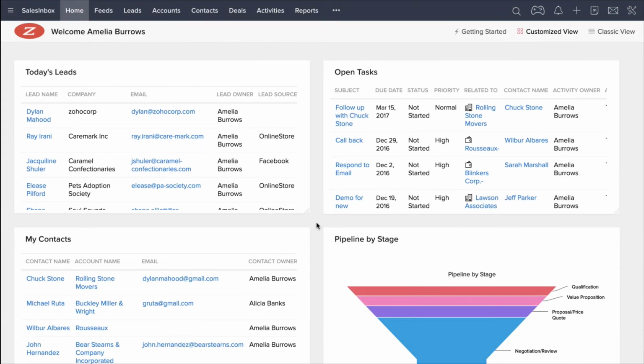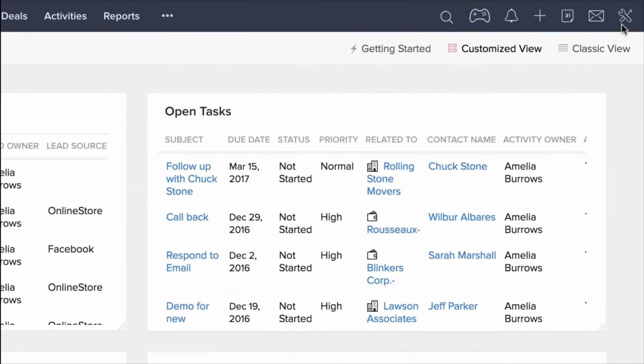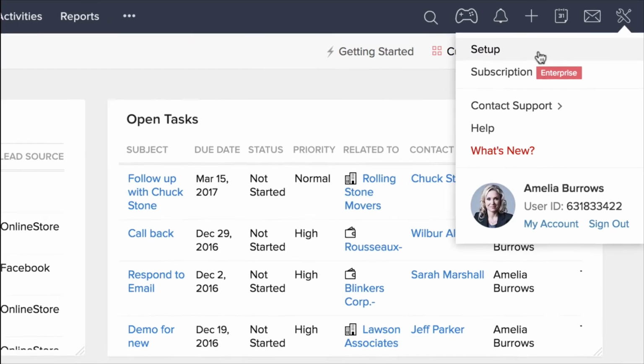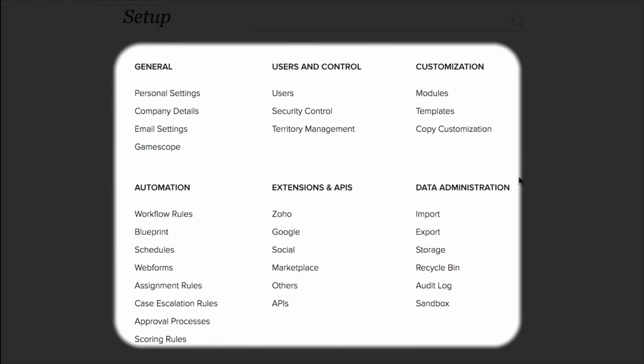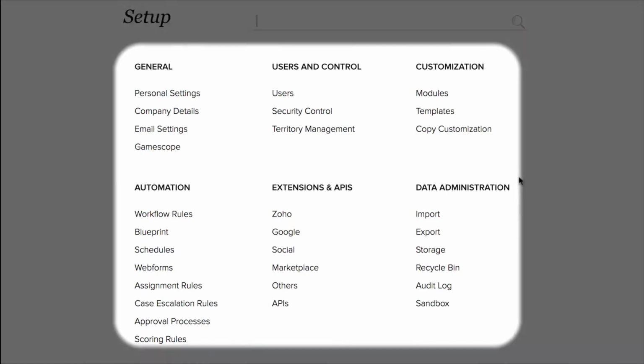So now I'm logged into my Zoho CRM account. In order to access CRM settings, you need to click on the Setup right here. Here, as you can see, the various CRM settings are grouped into six broad categories. Right now, I'm going to give you an overview of what each setting is meant for.